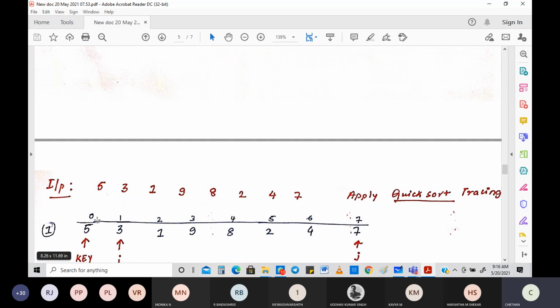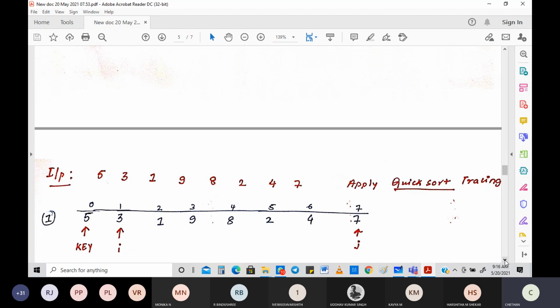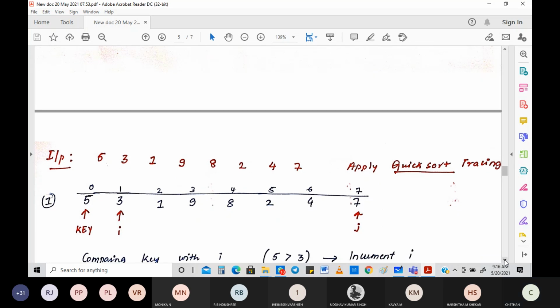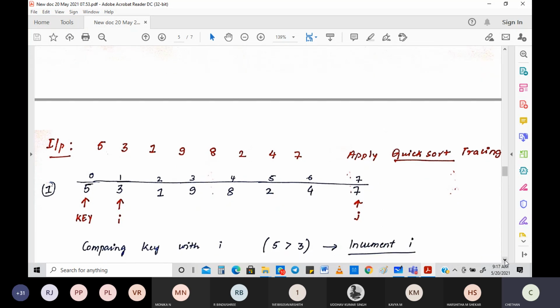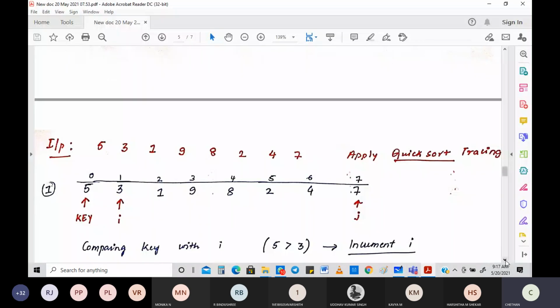Let's look into this. You see this 5? That will be your key element. Then I is pointing to the next element, and J is pointing to the last element. What is the first step I told you? You compare the key value with I. I am doing that. What is key? 5. I is 3. Key is greater than 3, so what do you need to do? Increment I. You can see the rules here: if the key element is greater than I, you are going to increment I. That's what I'm doing.